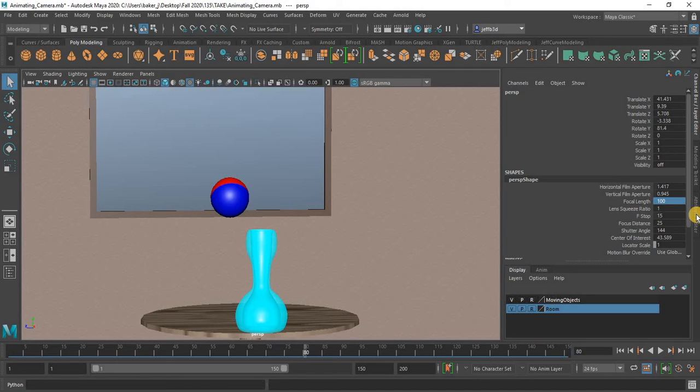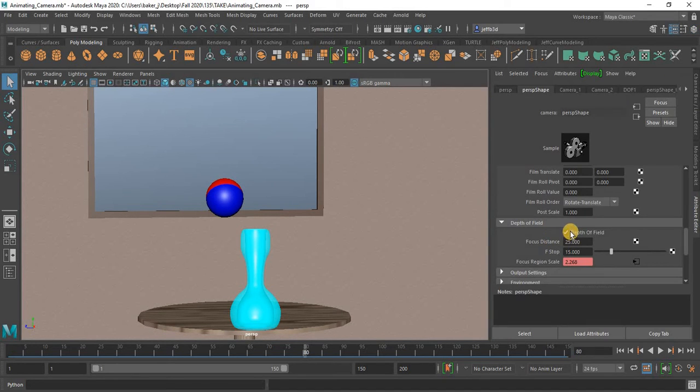Control A is another method to get to it. I already have depth of field on here. Let me turn this off. Actually, I was animating this, so I'm just going to right-click on the focus region scale and choose break connection. That severs the connection there, so it's no longer animating, and I'll just type in 1, and I'll turn off the depth of field.